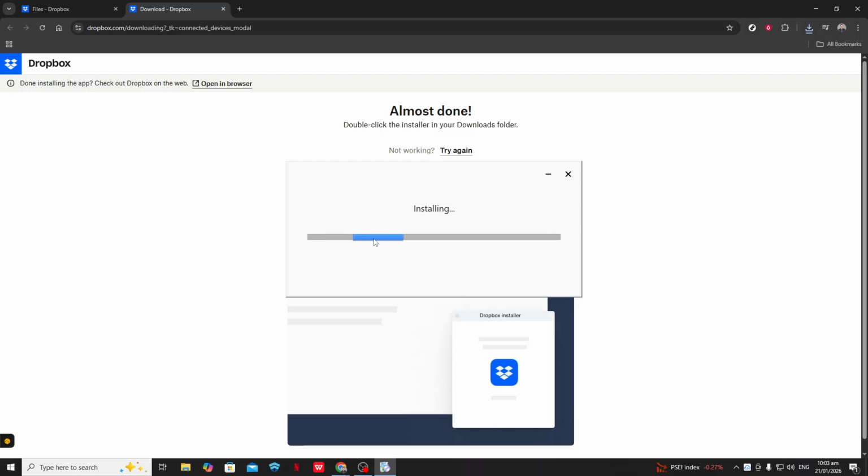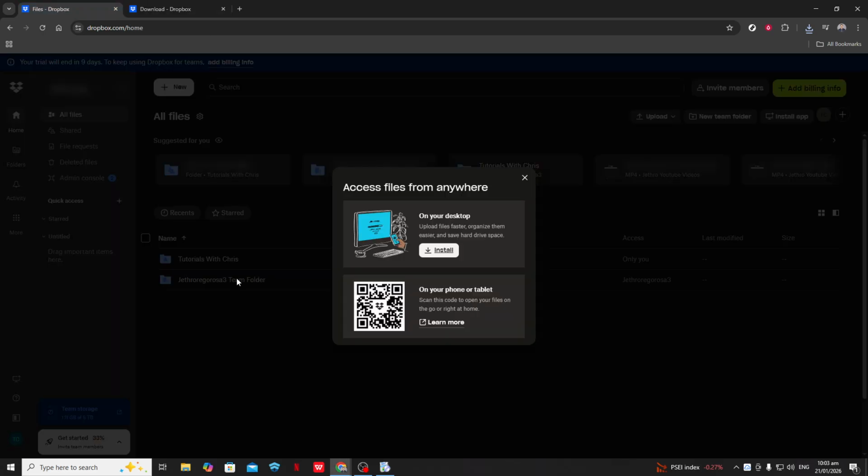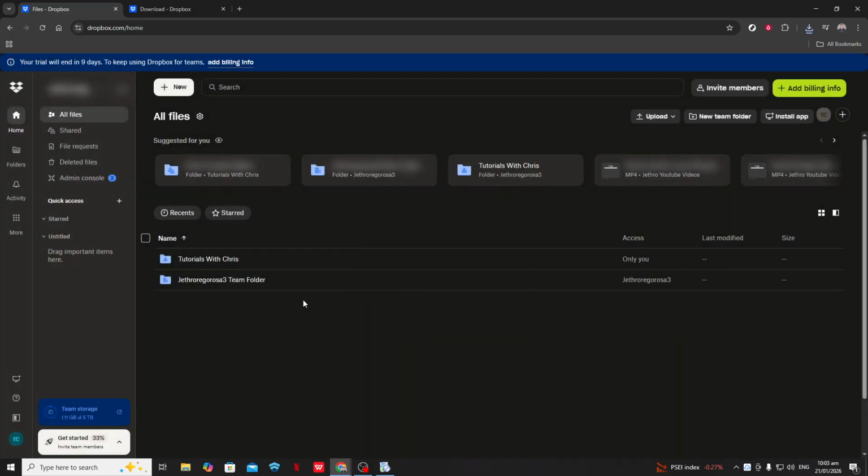The sync icons next to each file or folder will show you the status. A blue rotating icon means it's in progress, and a green checkmark means the file is fully synced and available offline. From this point on, you can manage your Dropbox files directly from your File Explorer or Finder, just like any other folder. To sync a new file, simply drag or save it into the Dropbox folder.